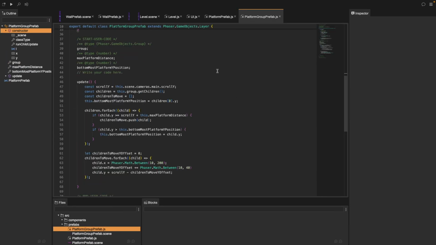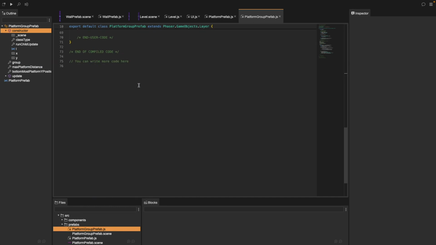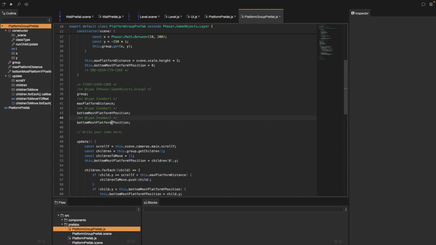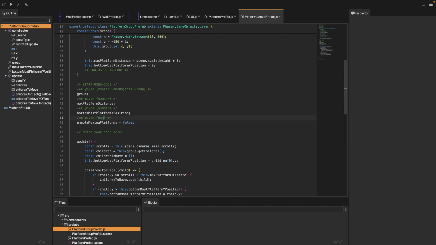All right, so in our platform group prefab, we're going to want to add a flag to indicate if we should actually enable our moving platforms or not. So for this, let's come to where we can add in our custom properties. I'm going to copy our property here. Let's paste it. And for our property name, let's call this enable moving platforms. We'll start off with this set to false by default. I'm going to set our type to be a Boolean.